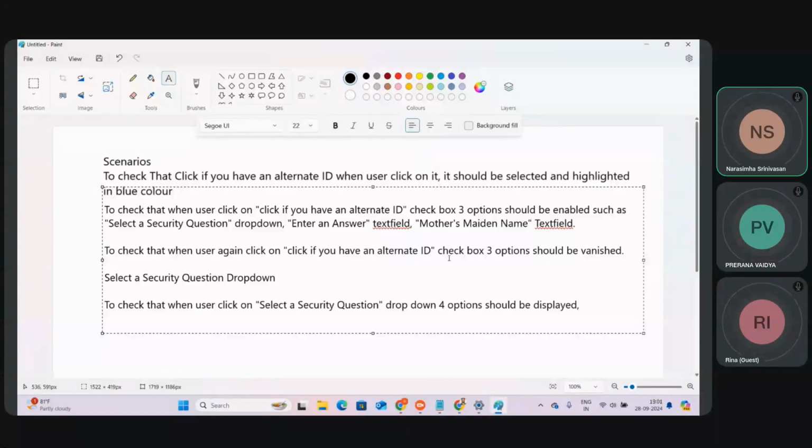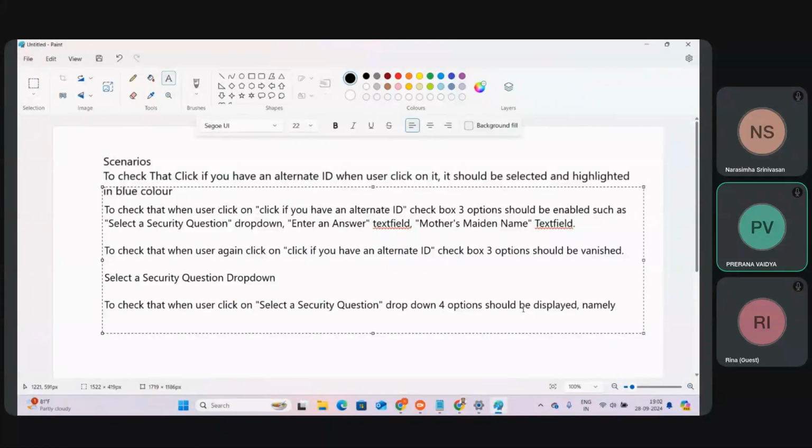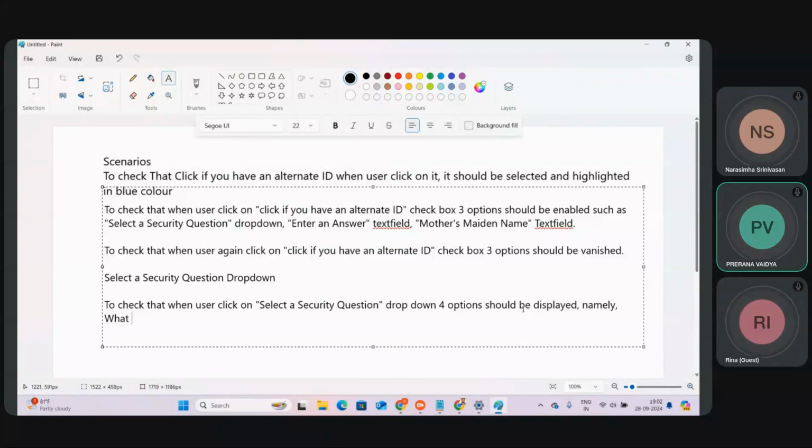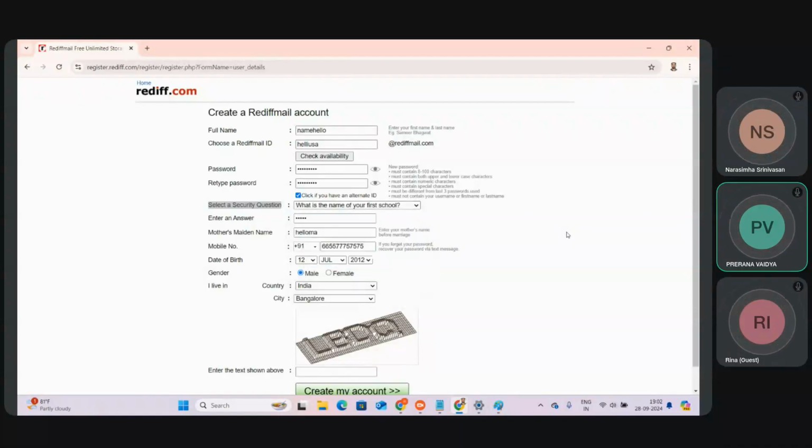You should mention it in such a way that, namely, or something like in the list of names. What and all? "What is the name of your first school?" Next, "What is your favorite pastime?"